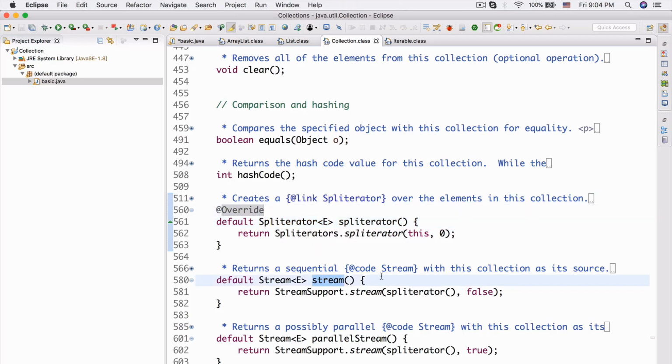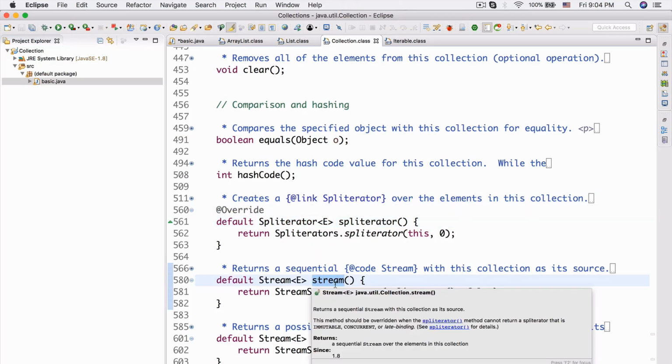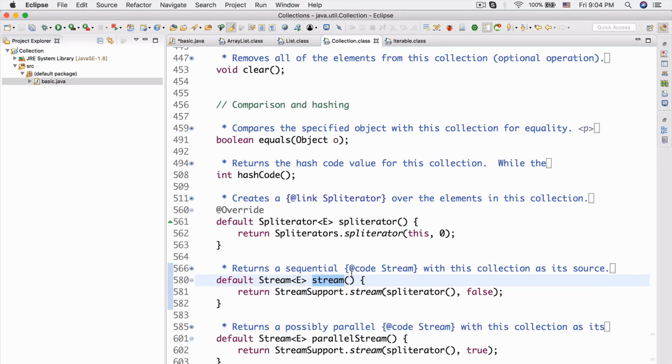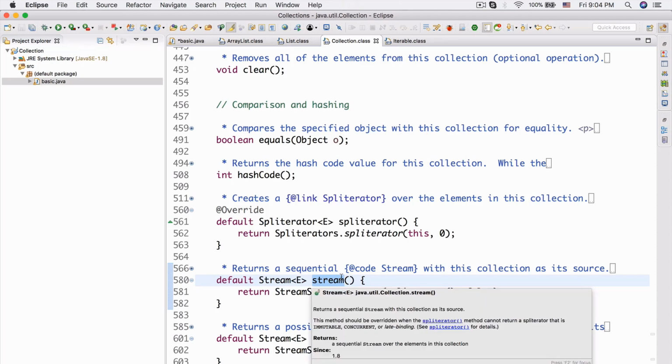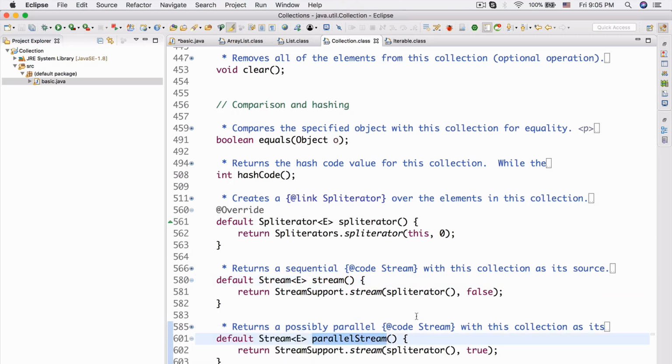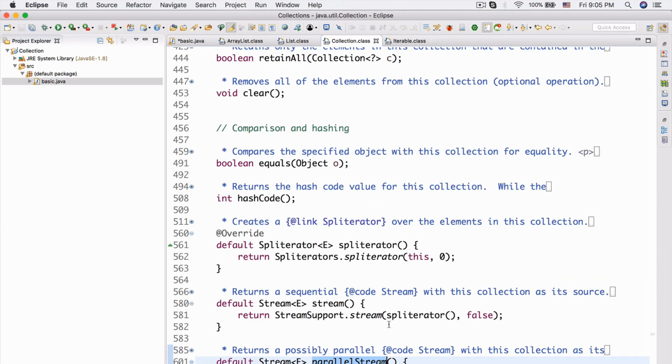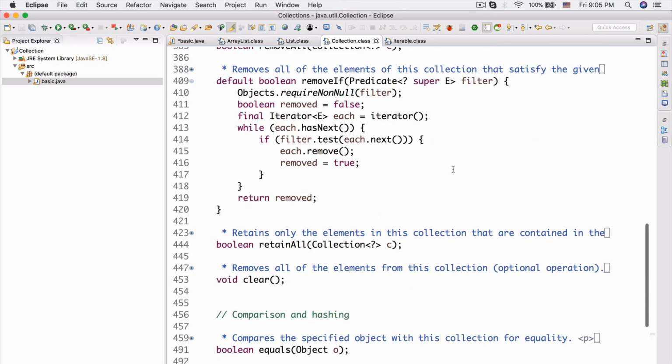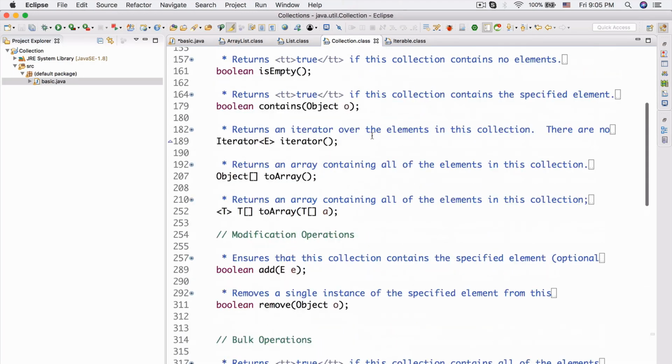Then we also have stream. This is for Java 8 stream support. If you don't know what a stream is, it's a new way of working with collections. We might be going over that as well. And then we also have parallelStream. This is for streams that will support multi-threading. That's also pretty good.